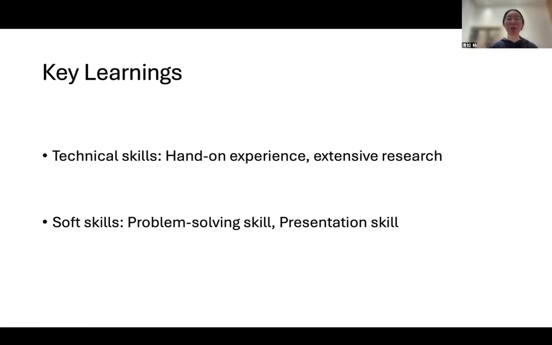Key learnings for the internship are that first I got lots of hands-on experience, whether it's developing machine learning models, Python coding, or using LLM APIs. I got lots of chances to work on different tech stacks. I also have experience doing research, like reading lots of articles to brainstorm solutions.